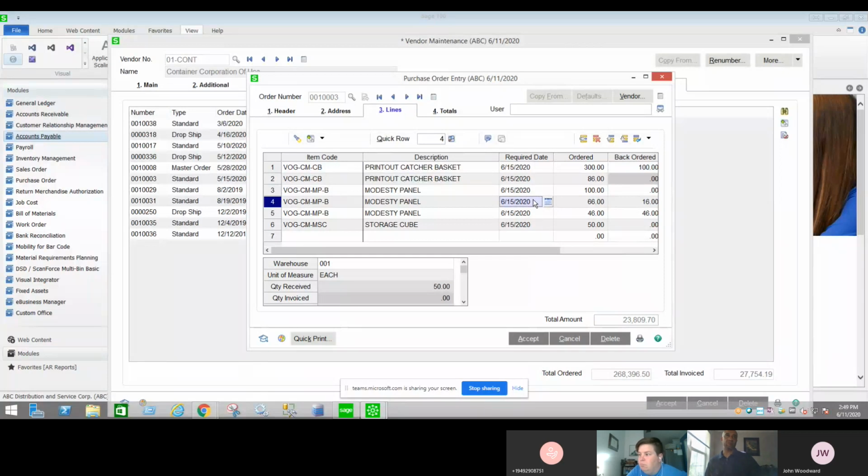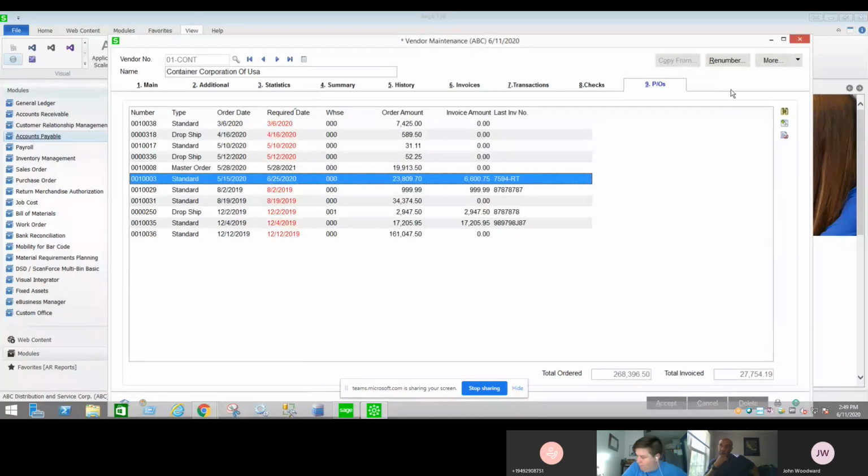So I can have a required date on the header, but I can also specify the required date on a line-by-line basis if there's going to be differences on when those are expected to be received. Questions? No. Okay.